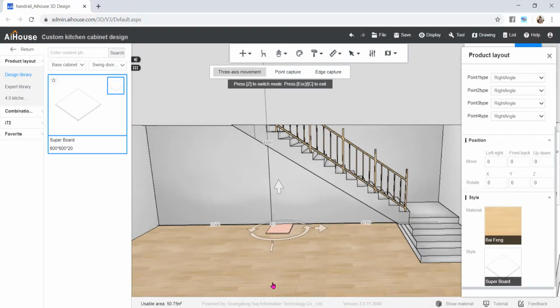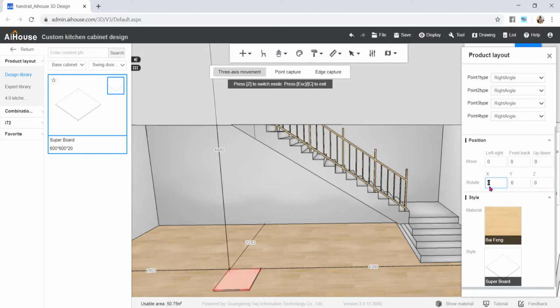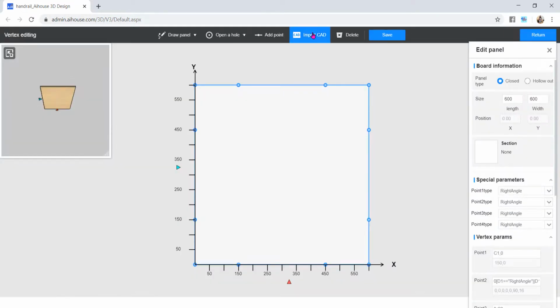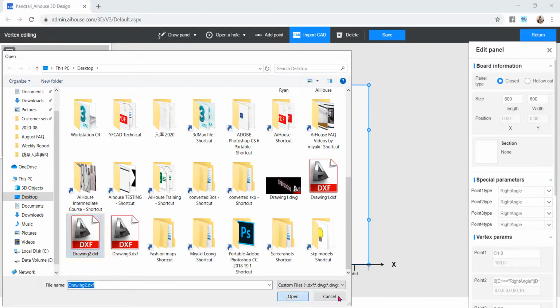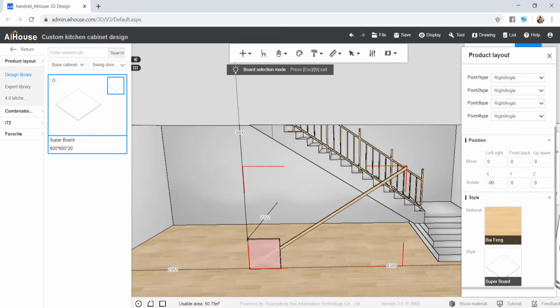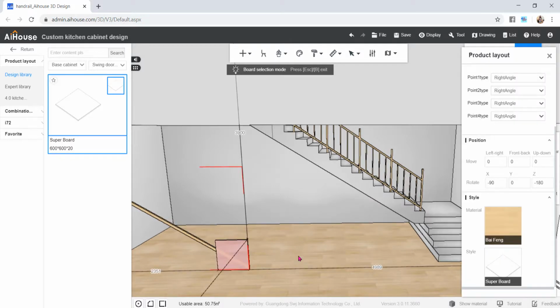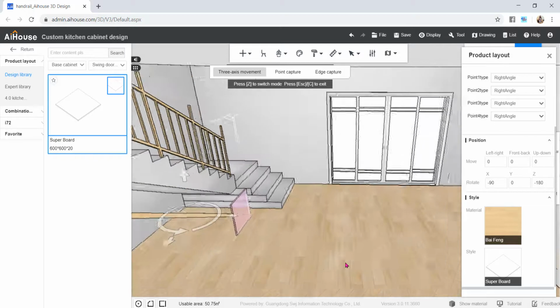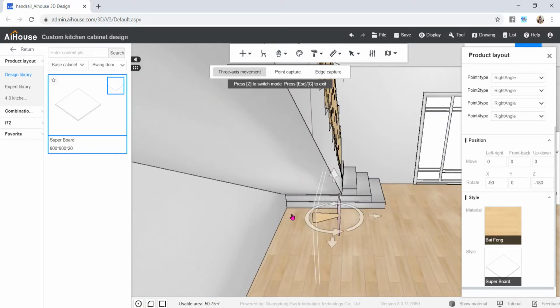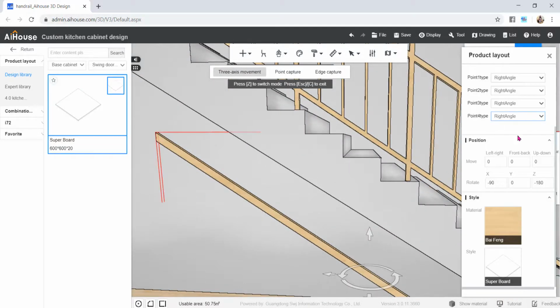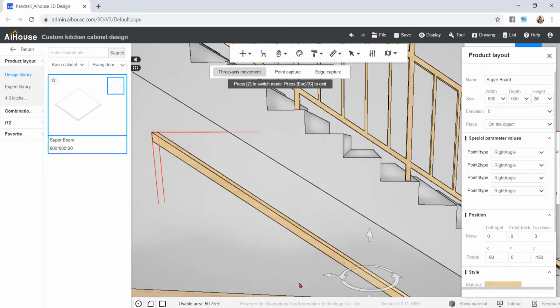Next, for the handrail bar, use another superboard, rotate, then board selection and panel point editing. Import CAD, browse for the CAD file, save and return. Rotate. Okay, and press Z to place it to the staircase. We are just repeating the previous steps. I will change the height to 50 to make it thicker.